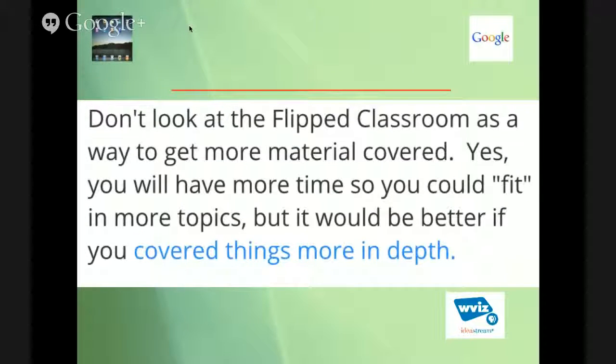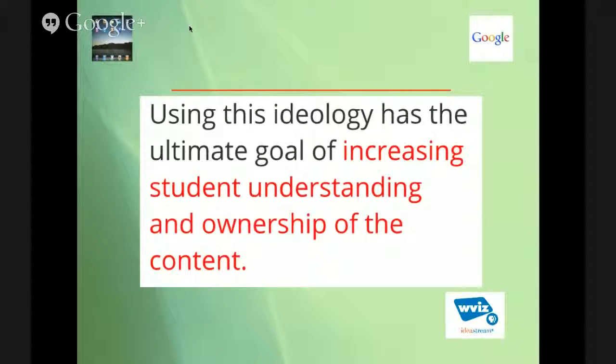And don't look at the flipped classroom as a way to get more material covered. Yes, you have more time so you can fit in more topics, but it would be better if you covered more things in depth. Think about that especially if you know something's coming up on a standardized test, and you really know the students need to know this. This is a great way to flip the classroom, especially if they need to know something before they move on to the next area.